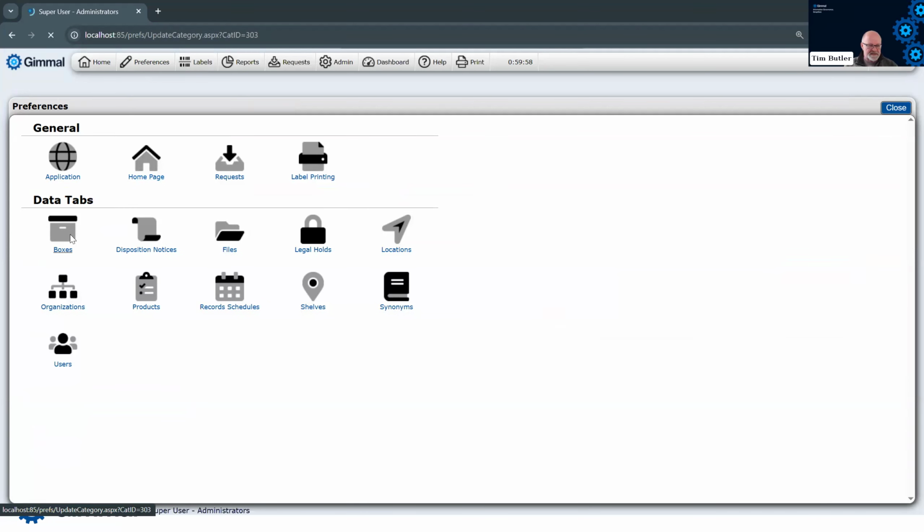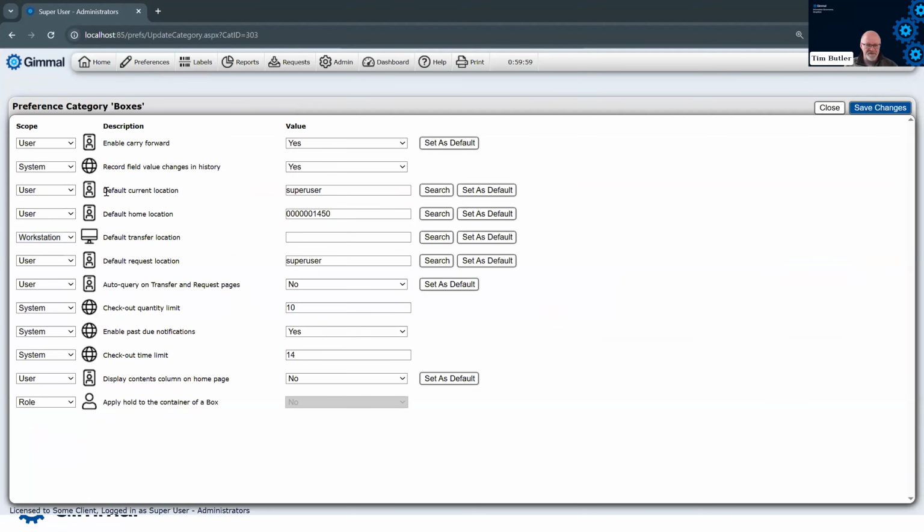Coming back home, just a couple more here, guys. Let's come back to boxes. A couple of really important ones: default current location and default home location. I want to highlight those. Again, your system will default the default current location. Actually, every time you add a new user to your system, we set this preference for you. It will be the unique ID, which is a barcode. This happens to be a special barcode for my super user, but every user has a barcode.